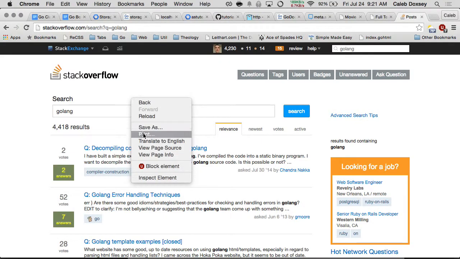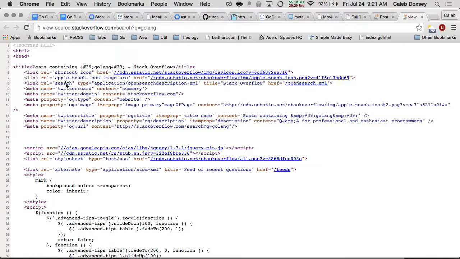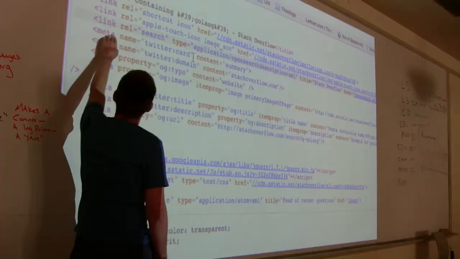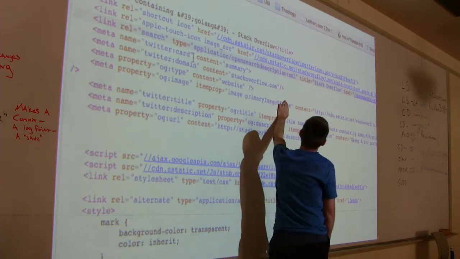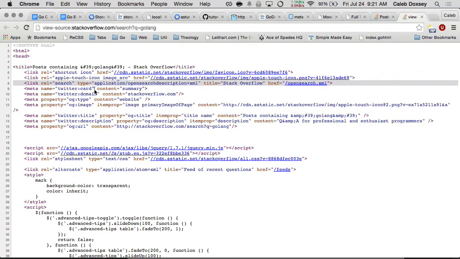If we view page source on Stack Overflow, you will see at the top of their page is a link rel search. And so they have this link element. Nobody uses link element for style sheets and stuff, but they're using a rel search. It has this weird type, application/opensearchdescription+xml, and then a title and an href. Okay? And that's how it gets hooked up into your browser, which is cool. So we just need to add that to our page.